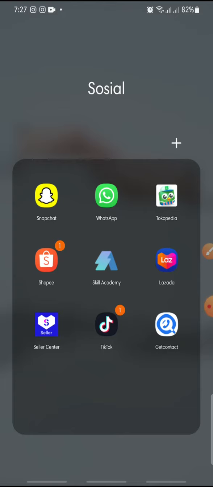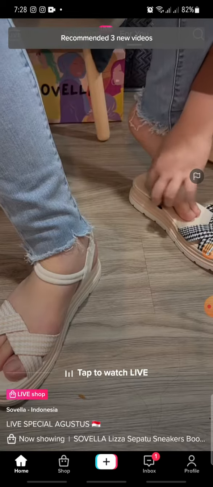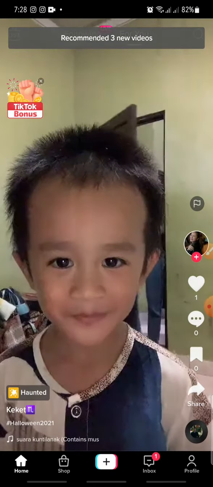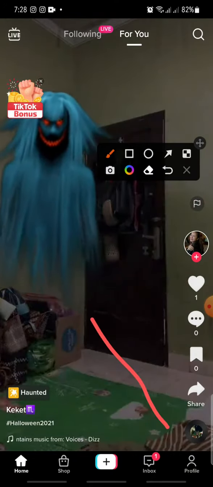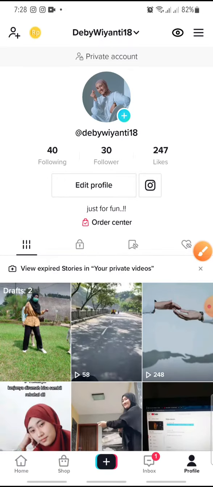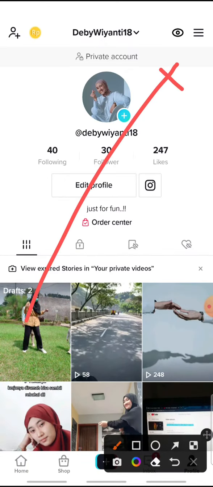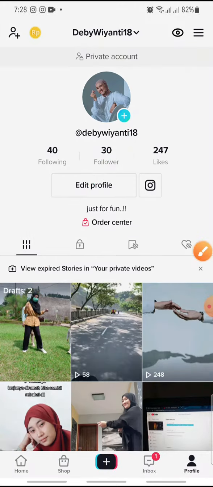In this video, I'm going to show you how to turn off watch history on TikTok apps. Now, let's get started. First, open your TikTok account or your TikTok apps. And after this, in here, you just click on the profile icon at the bottom. In here, you just click on the three lines icon at the top.